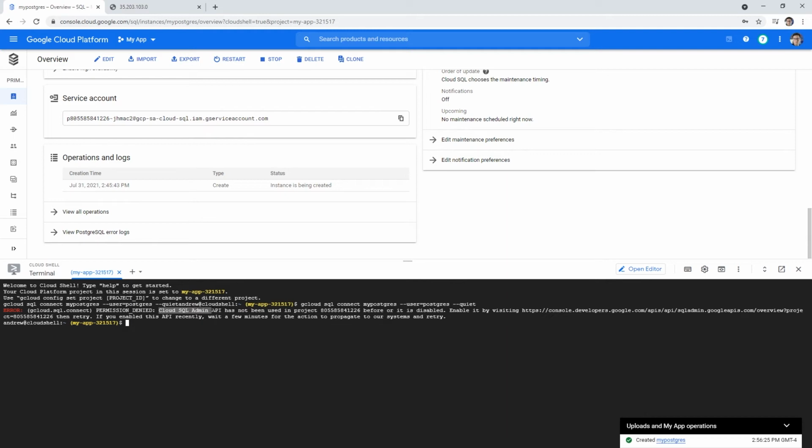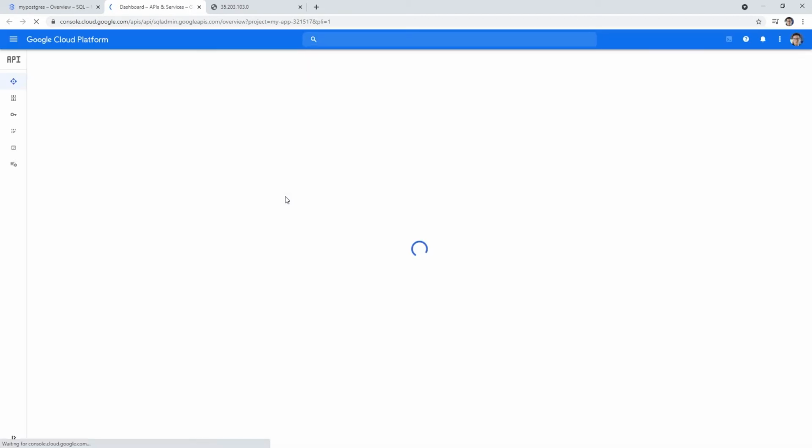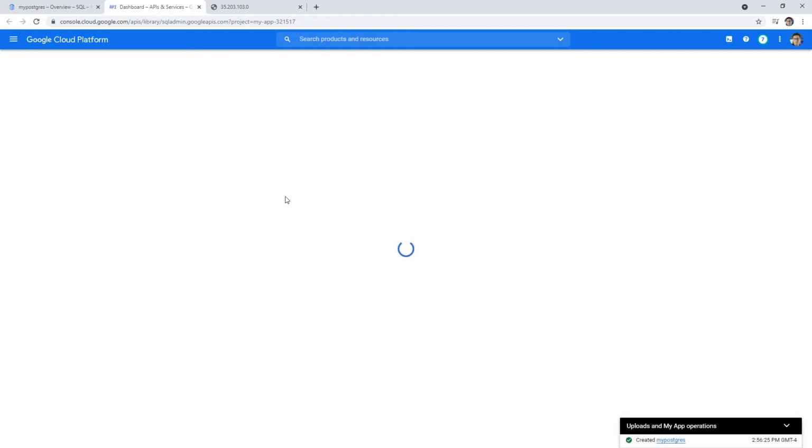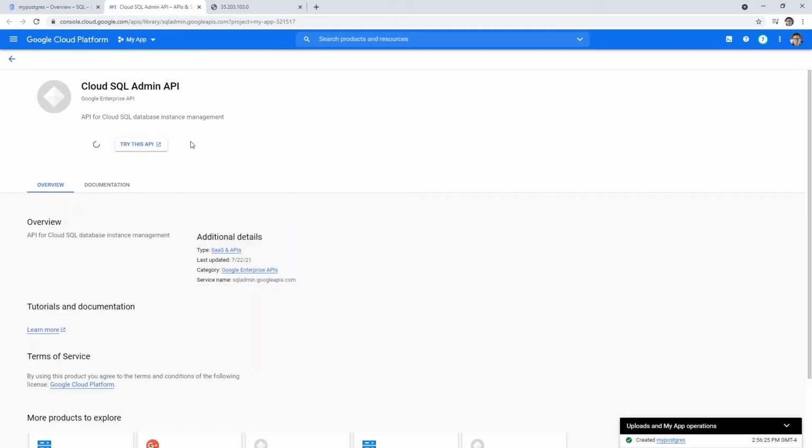Permission denied. Cloud SQL Admin API has not been used in this project before or is disabled. Enable it by visiting this link. So I guess that's what we'll have to go ahead and do. So we'll go and click that link there. And we'll give it a moment. Say enable.